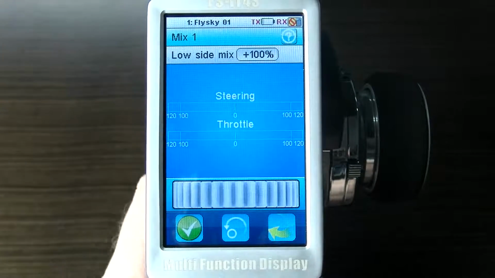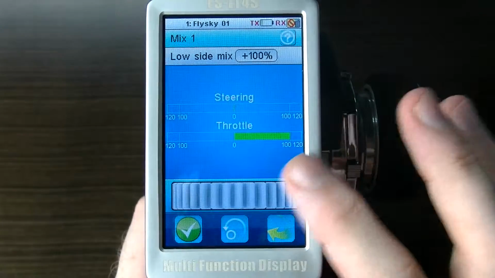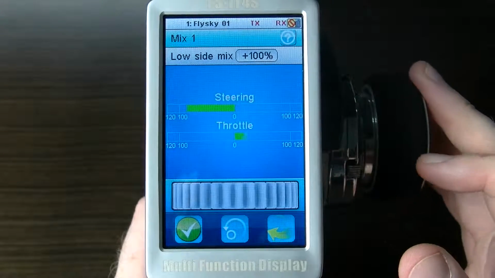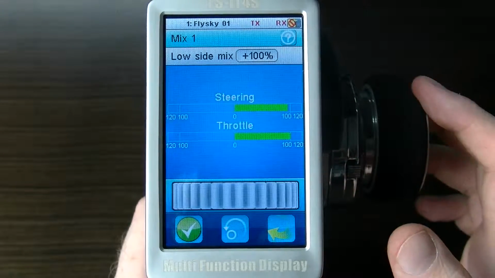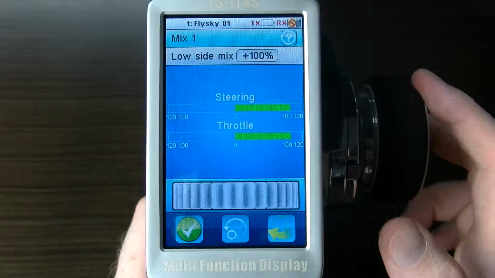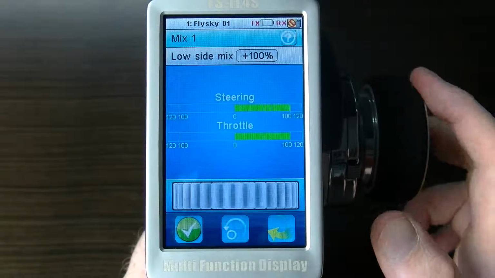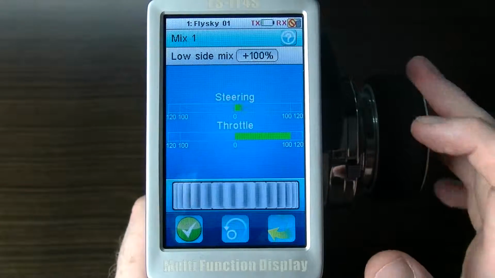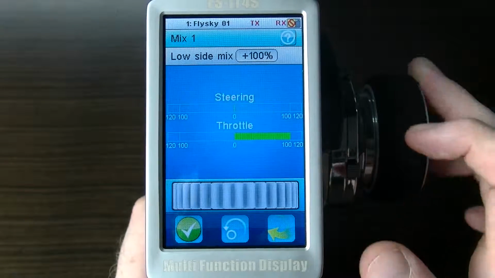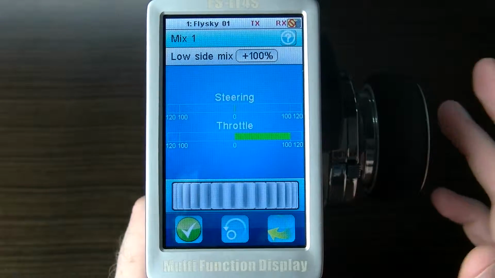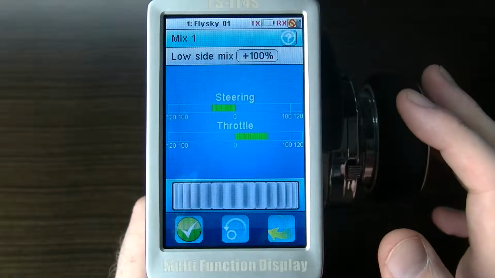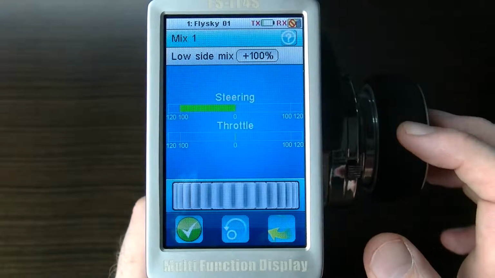On my low side mix right now, if I turn this all the way up, you can see here the throttle is actually going to remove 100% on the low side. And notice here, it does nothing on the high side. It is actually doing something on the high side, but when my throttle is up at full, nothing's going to happen here because the throttle's already at full throttle. However, when I go into the low side, it takes away 100%.